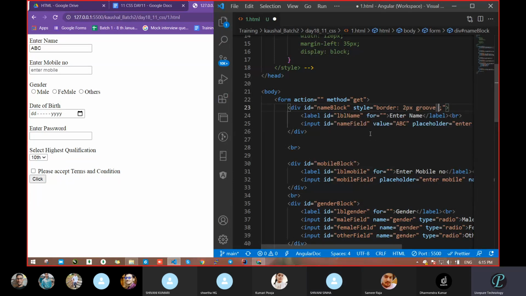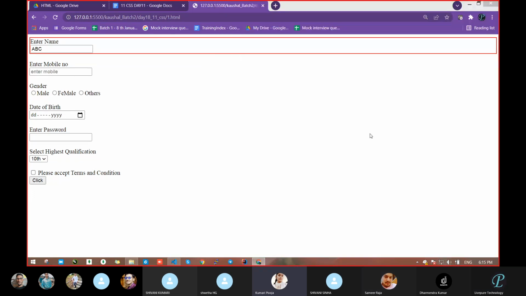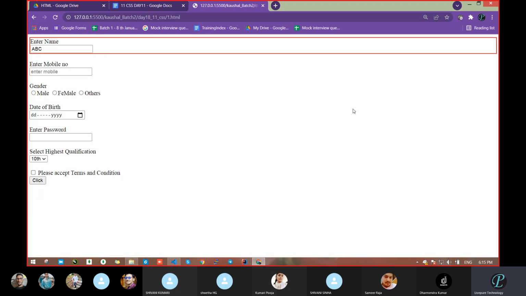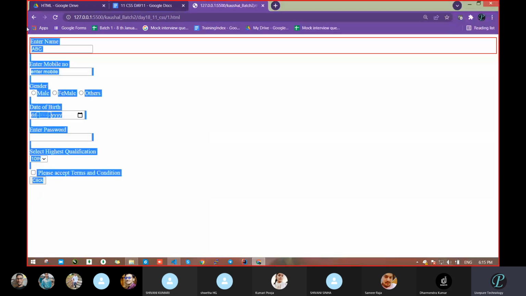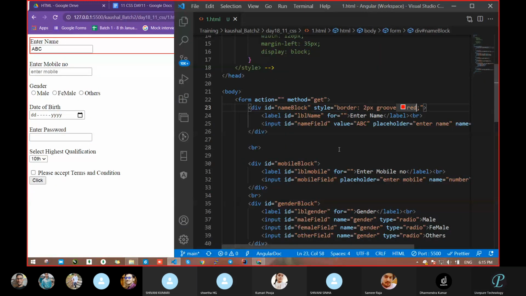Group and red. Also take ID because we have made ID also there. Where are you telling ID? Okay, for targeting that you're telling. Okay, we will go that. But we got a border. It came like this way. Okay, but we do not want this one now. We want the overall form to be in one border. Got my point? We want that.